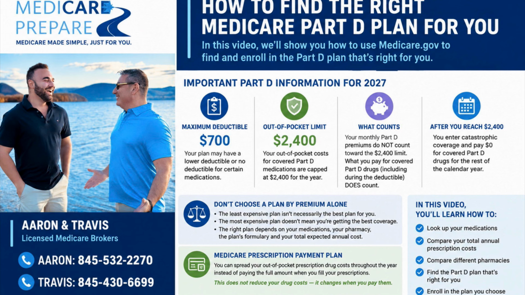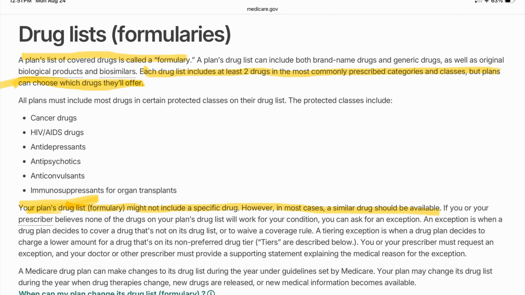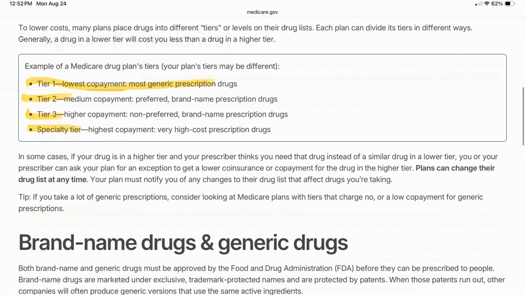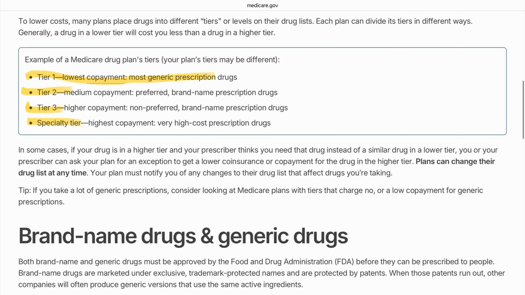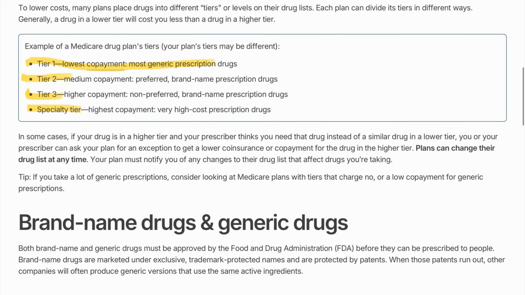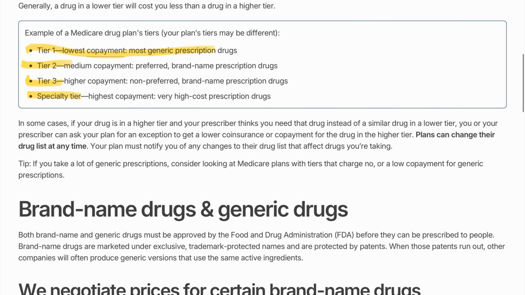Now, we already know a few important details about the 2027 Part D plans. The maximum deductible is $700, and the maximum out of pocket limit is $2,400. But the plan that works better for one person may be completely different from the plan that works for somebody else. So, your prescriptions and dosages and pharmacies and premiums and drug costs all matter. Not all drugs are subject to the deductible. I'm going to walk you through this step by step, show you how to enter your medications, compare the plans, and when it comes time, enroll in that plan. Okay, let's get started.